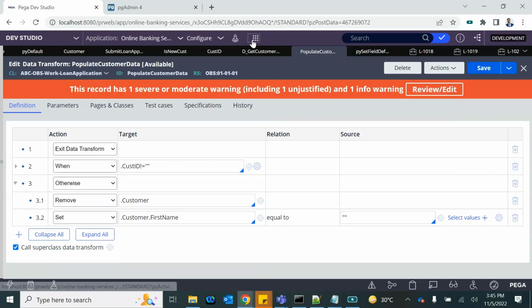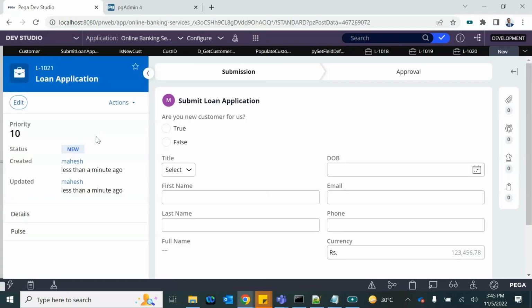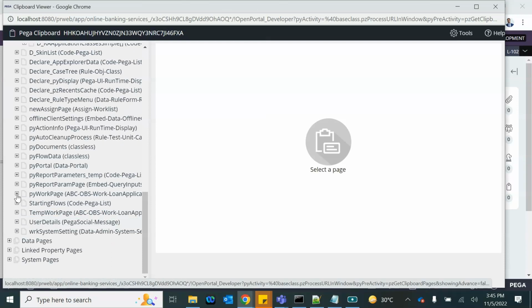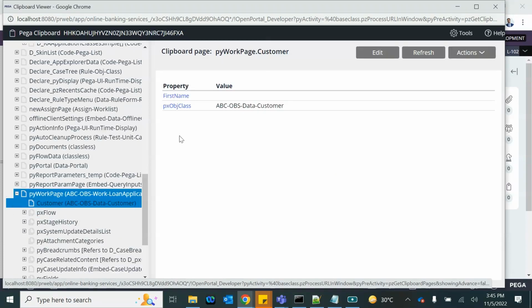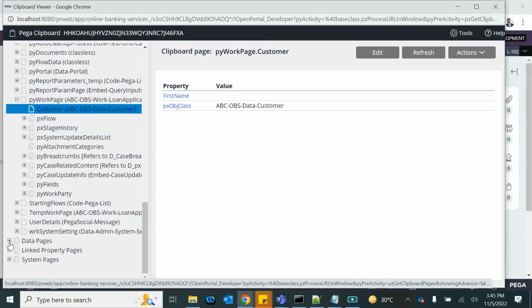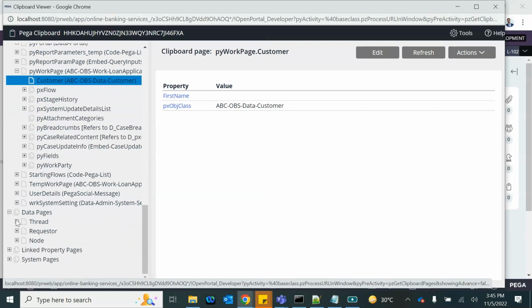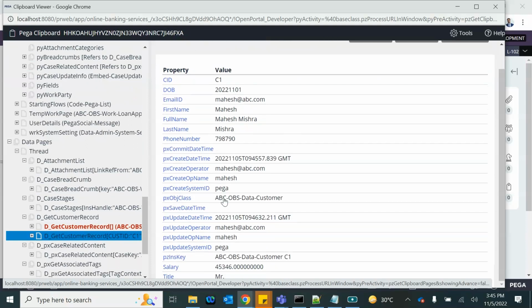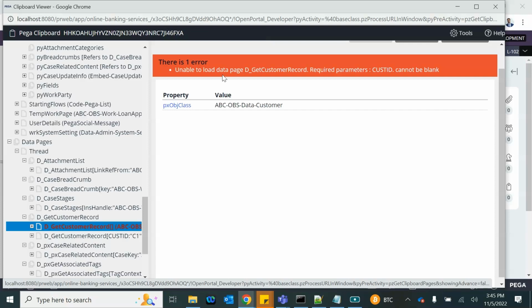Okay, let's create a new case. Say false, C1. See, now if you look at the clipboard, it's not assigning the value in the customer property. Nothing, right? But we are showing the data. The data can be seen in the data page category here. It was thread level, and that's the data page C1. This was initially loaded when we did not have a customer ID.